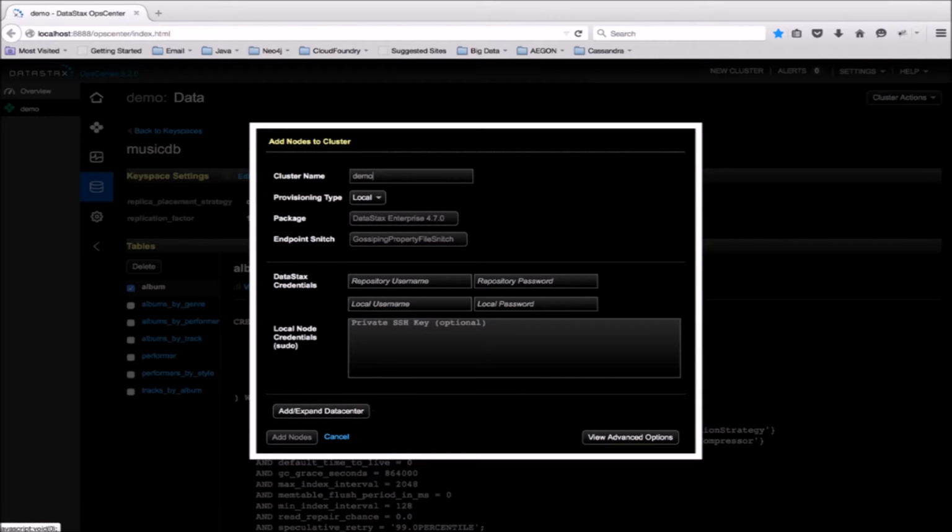And in the cluster actions on the top right corner you see, hey, add a node to the cluster.